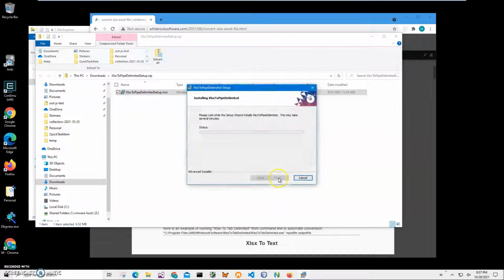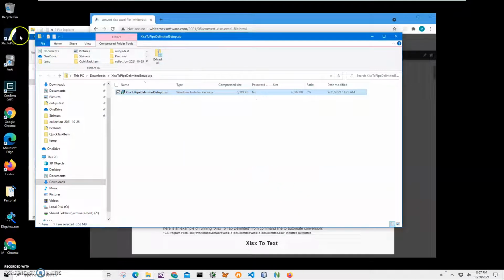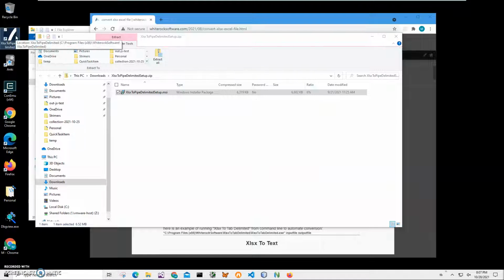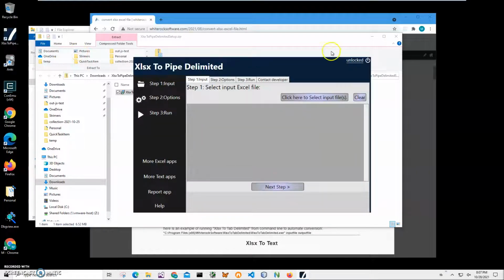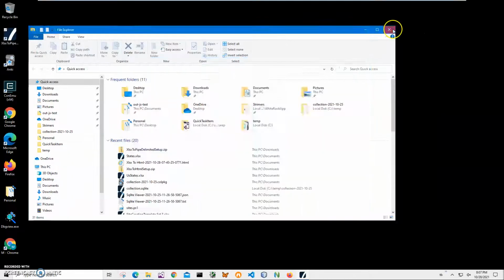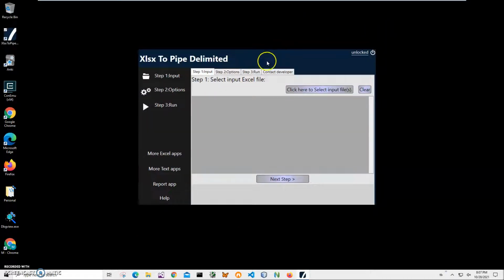Click on next, install. Click on yes and click on finish on the final screen, and you can see the application has been installed on my computer. I have a new shortcut on my desktop. Now I'll double click on the shortcut to launch the app. I can close this and this and this to leave only the app running. And conversion is a 3 step process.